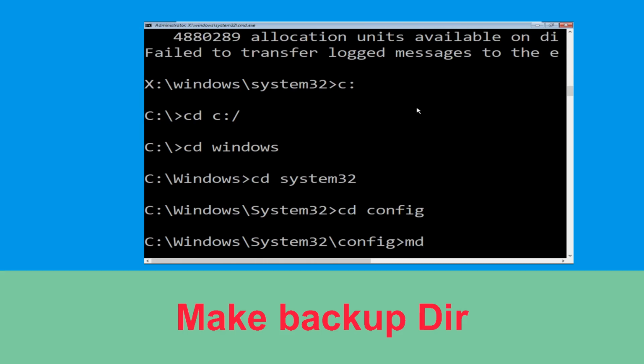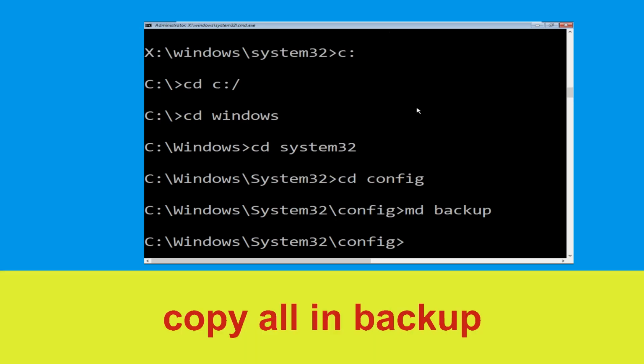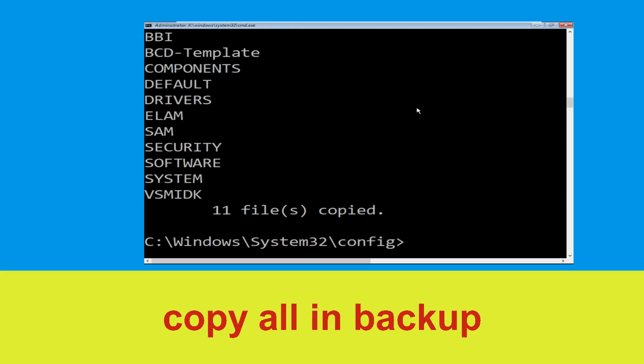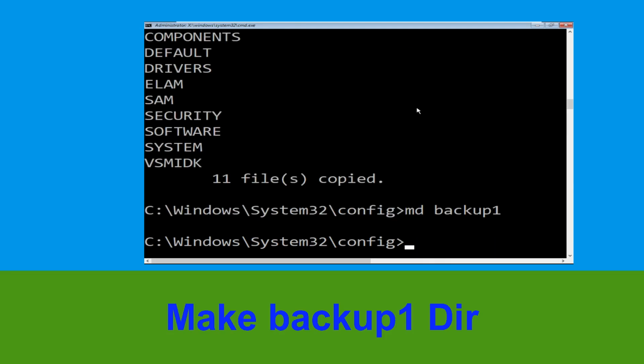Then type md backup and hit enter. Now type copy * backup and simply hit enter to execute the command. Now type md backup1 and hit enter.